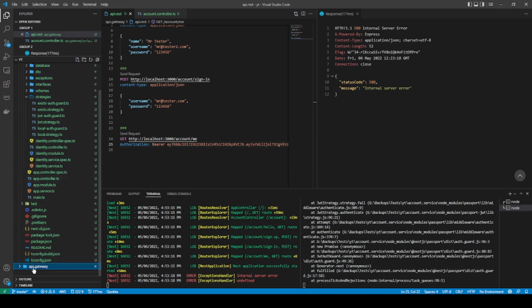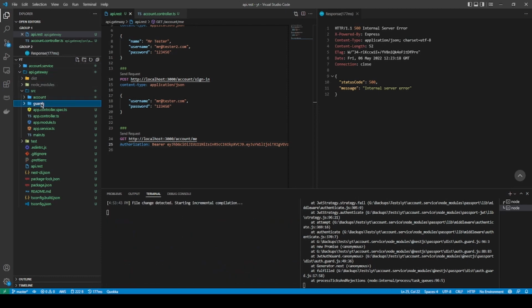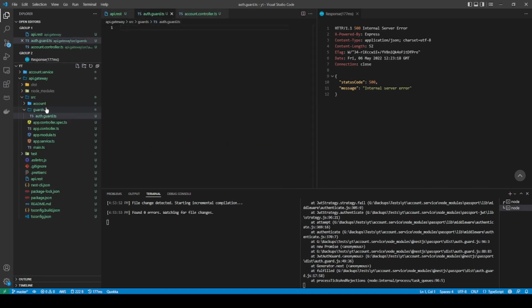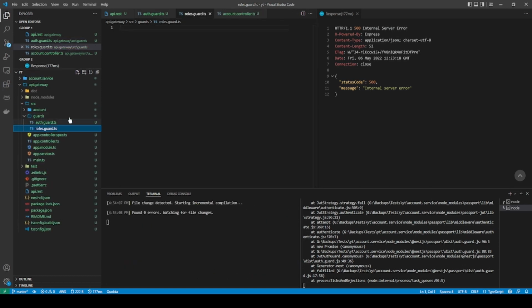Inside the API gateway, I just close the content service. Inside src, I'm going to create a folder and call it guards, and inside the guards folder I'm going to add auth.guard.ts. And beside that, I'm going to add a new one, roles.guard.ts, to check the roles.